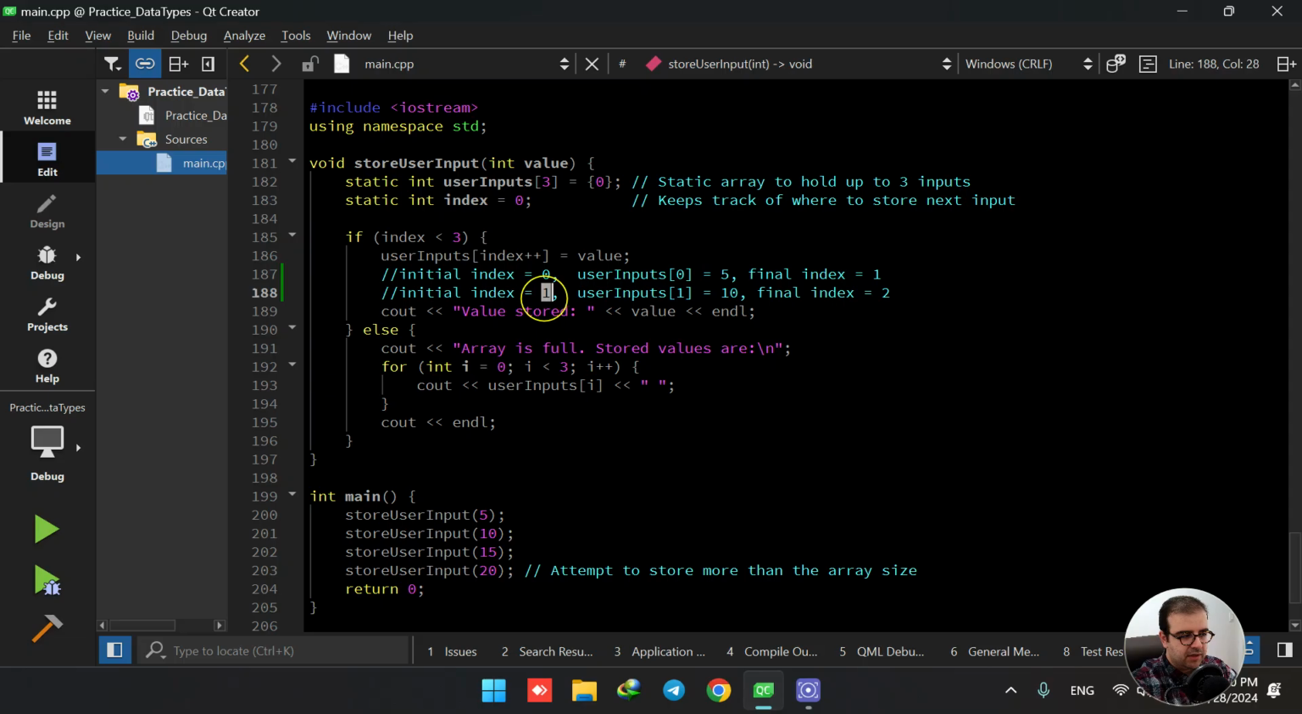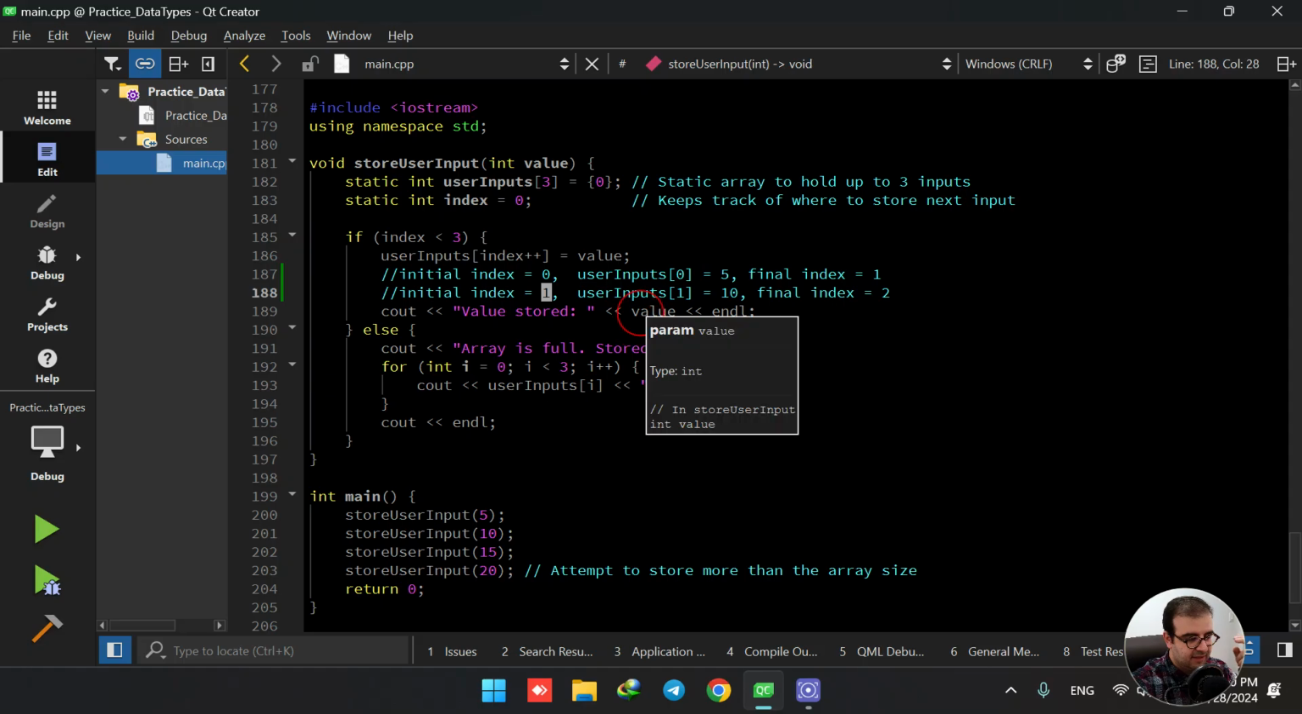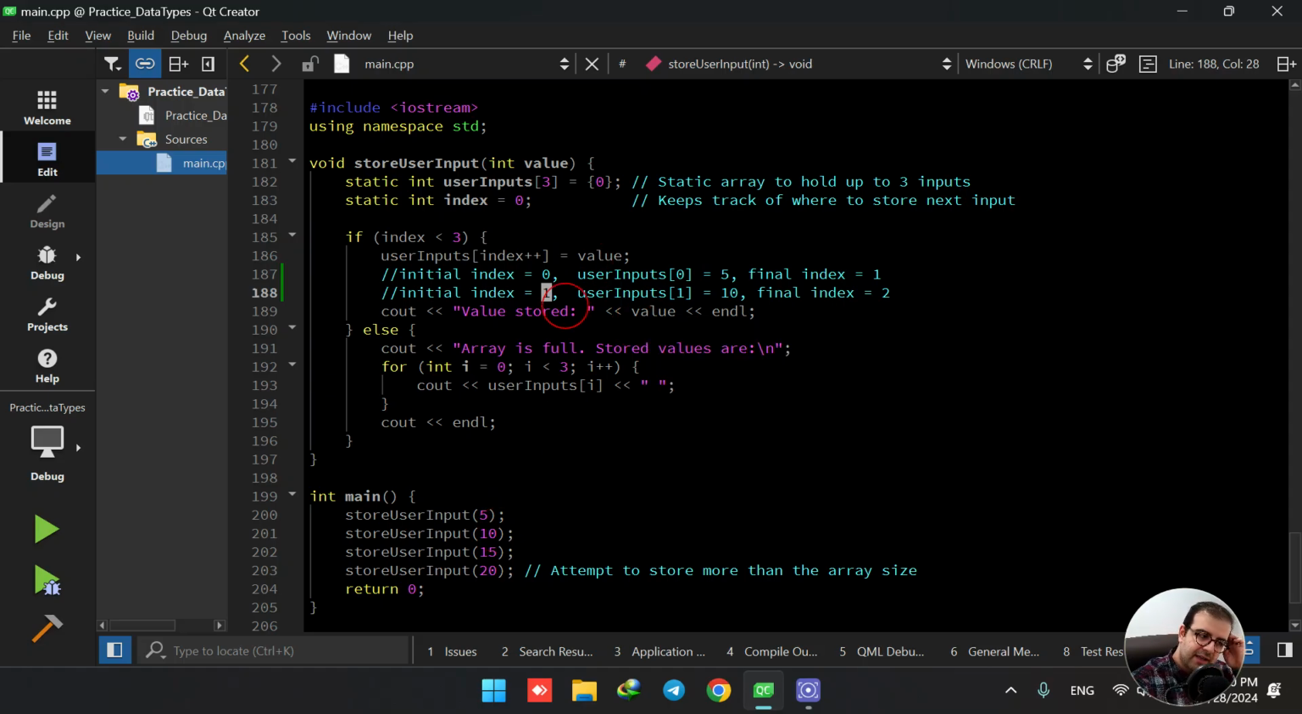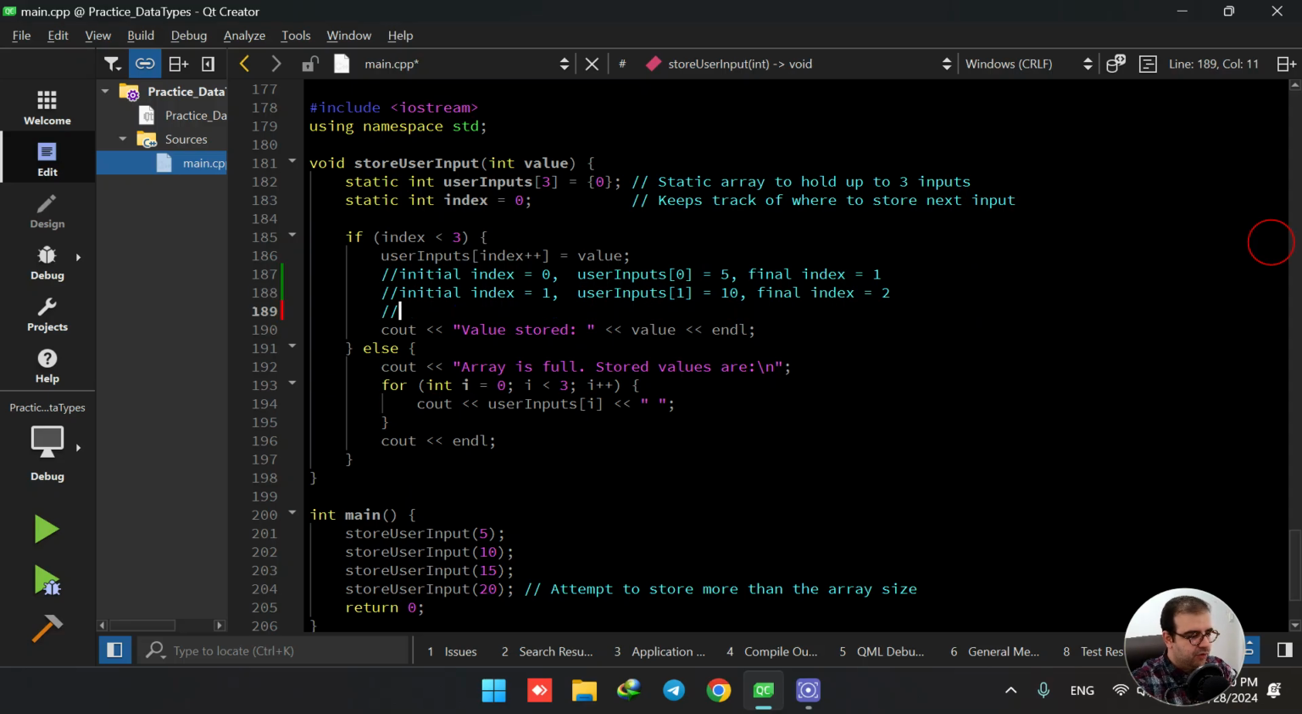Why the second element? Because the index now is 1 and C++ starts from 0. When index is 0, we are talking about the first element. When index is 1, we are talking about the second element, okay? So it assigns 10 as the second element of the user input array. When this has been done, we increase the value of index by 1, so the final index will be 2 again. Okay, and we are going to call the function for the third time.